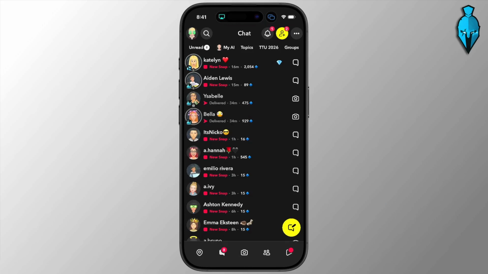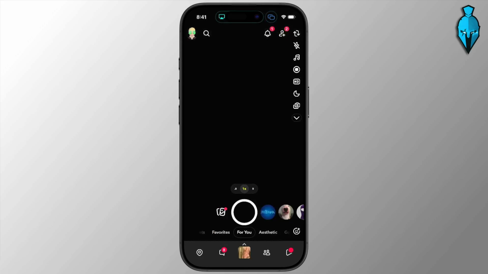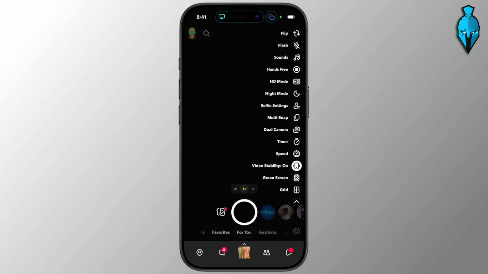Begin by opening up Snapchat and going to the main camera screen, and on the right hand side you need to tap that little down arrow right here. It's going to open up a page that looks like this.